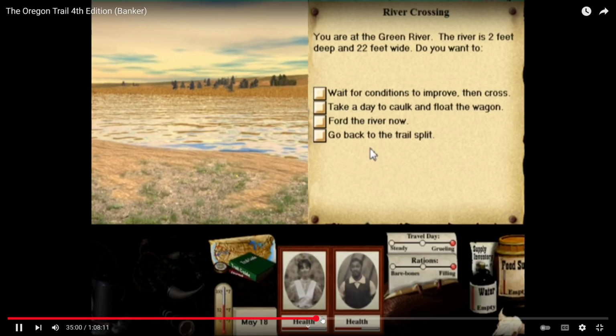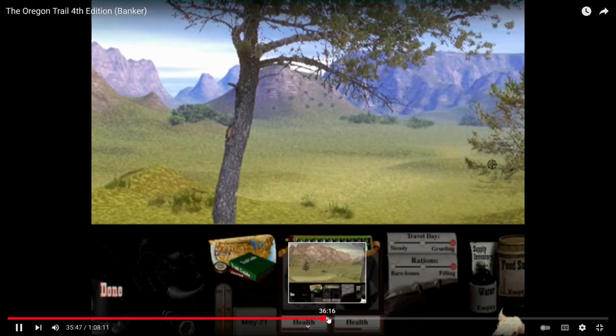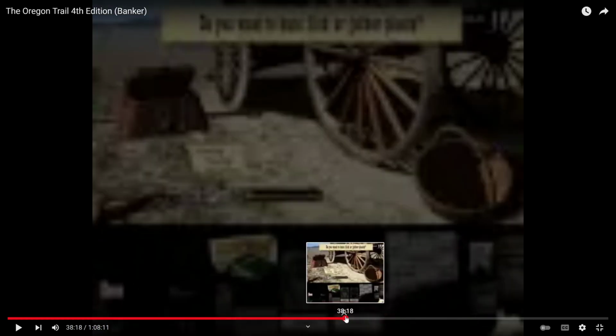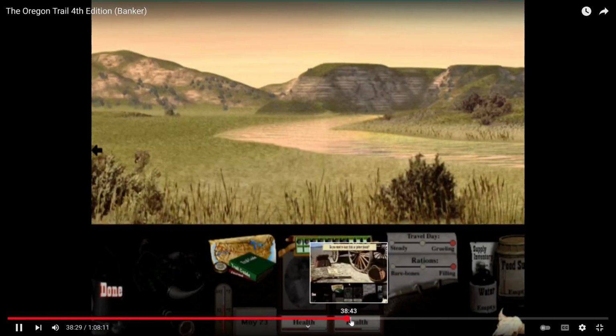Oh yeah, this game was like 3 different CDs too. It took like 3 CDs to play this game. You'd get to a certain part in the trail, and then you would have to put a different disc in.